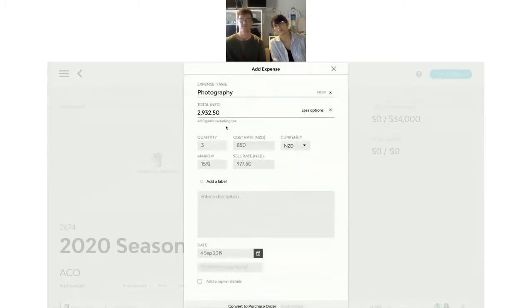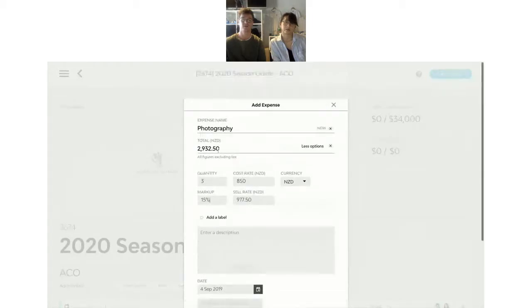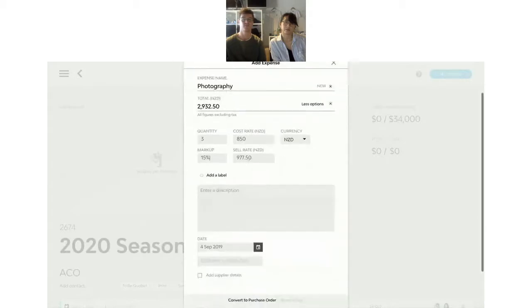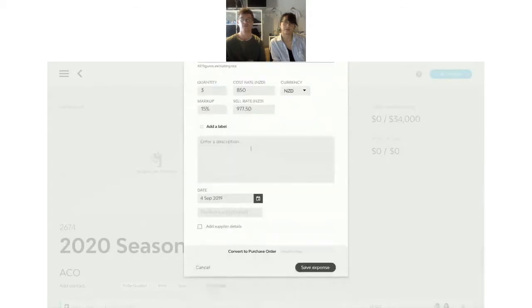So I'm accounting for this photographer. I've got 3, which is the quantity, multiplying their daily rate of $850 with that 15% markup, giving us this total of almost $3,000, $2,932.50. Great. If there were any other information or details that I wanted to include here, I could add a description, even add labels to expenses, indicate the date on which we needed this photographer or which we paid that expense, and add the supplier details, so the name of that photographer.